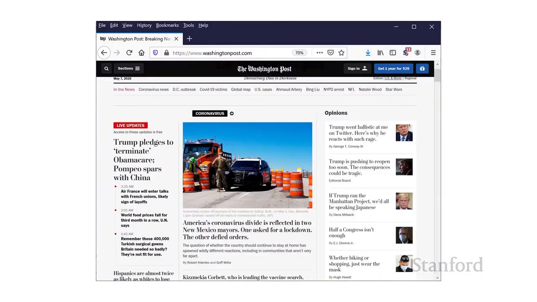So the Washington Post also largely has a lot of serifs here. Although, again, as with the New York Times, if you look underneath the title there, that bar going across the top in the news, coronavirus news, DC outbreak, and so on, that's sans serif. You can see some other places where they're using sans serif. The writers of the articles, those names are sans serif. And if you look at the actual text of the articles here, if you look at that center, America's coronavirus divide, and you look at the text there, the question of whether or not the country should continue to stay at home, that's actually sans serif.